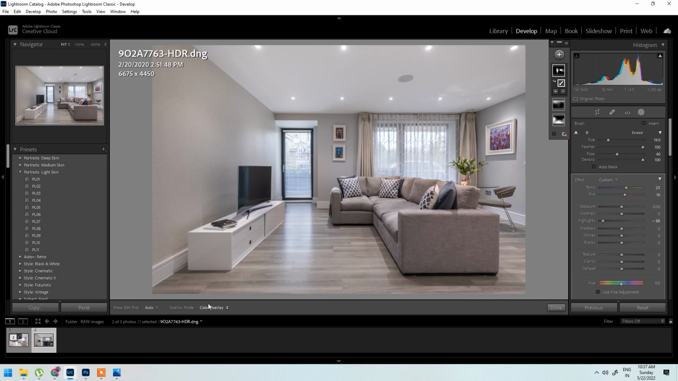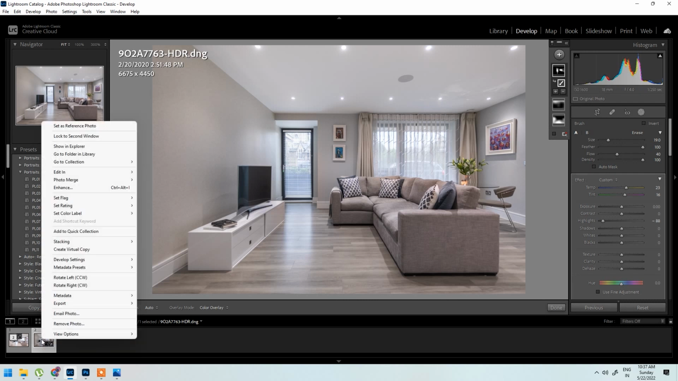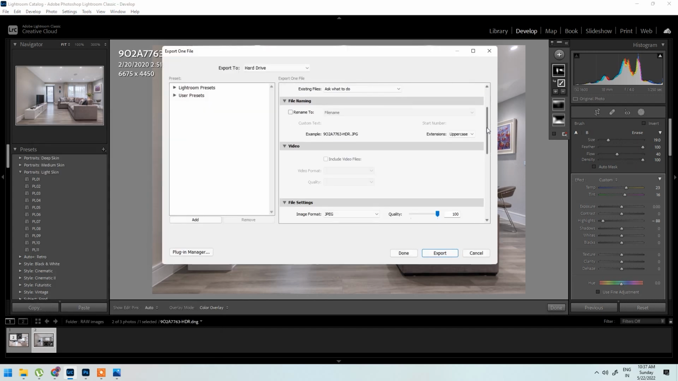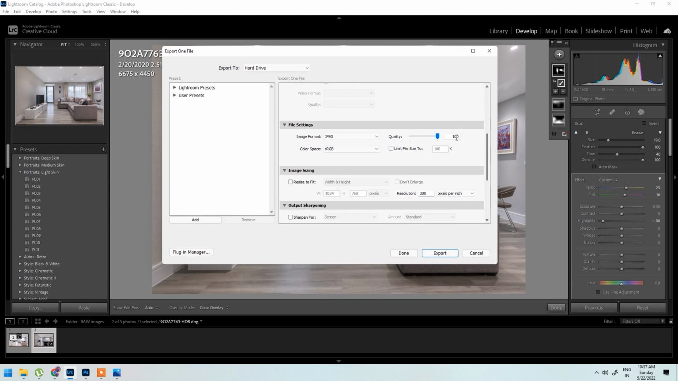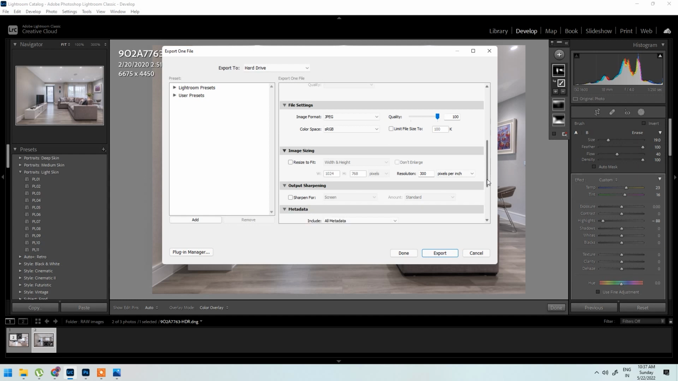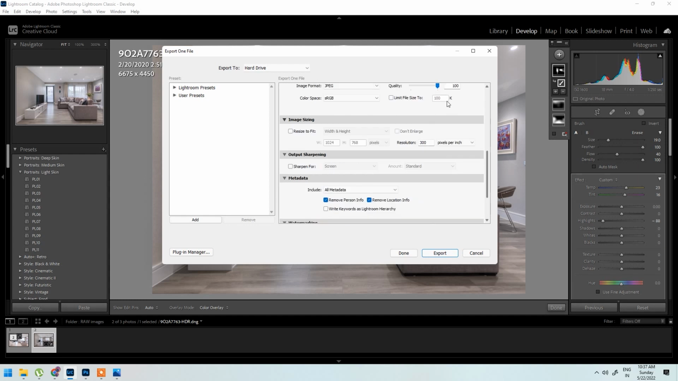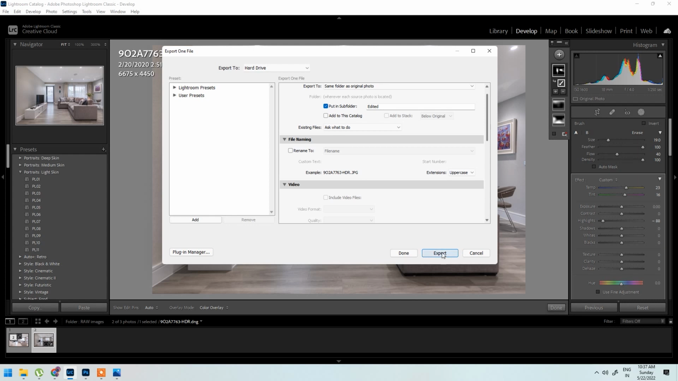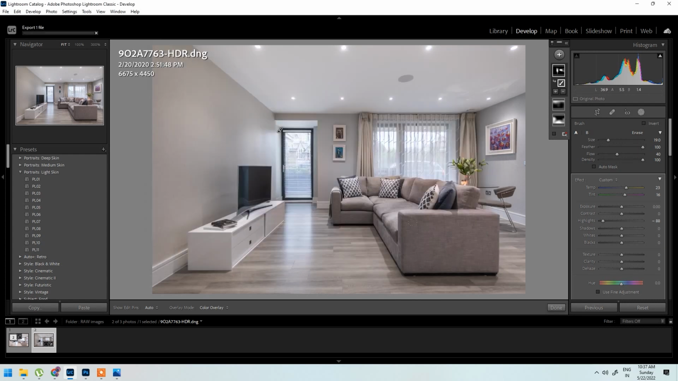So let's export this image. To export, we have to right-click on the image, then Export, and then Export again. Here we always have to check that the quality remains 100 and the resolution remains 300 pixels per inch. These two settings we always have to check while exporting the image. So let's export by clicking on Export. Now our image is being exported.